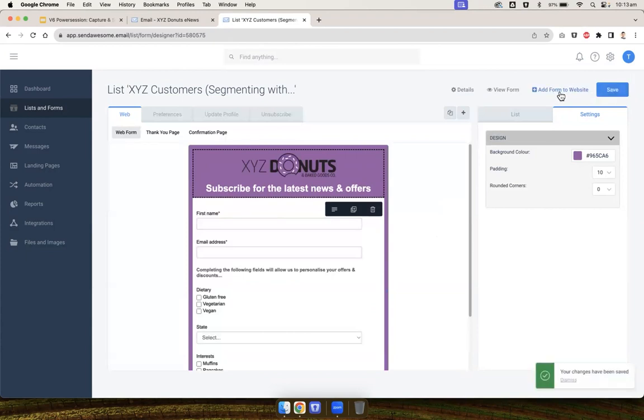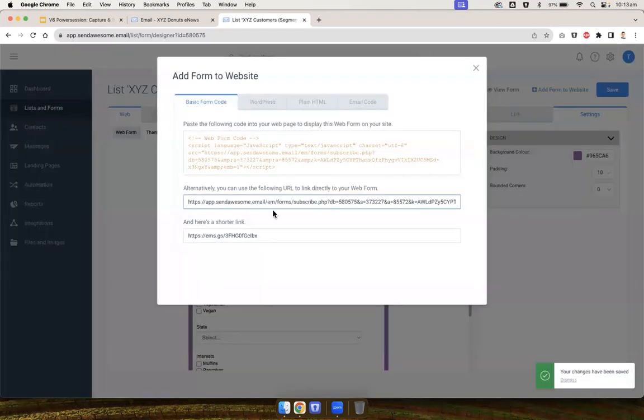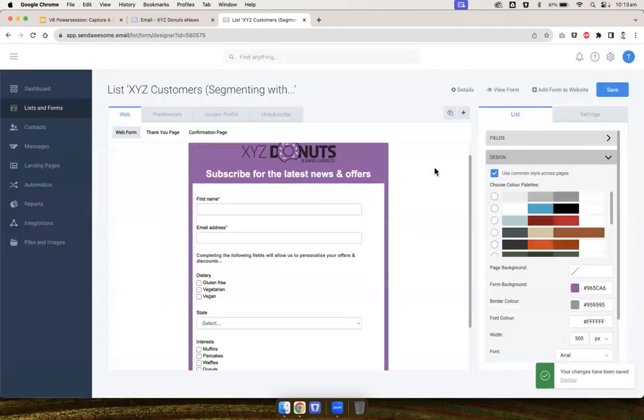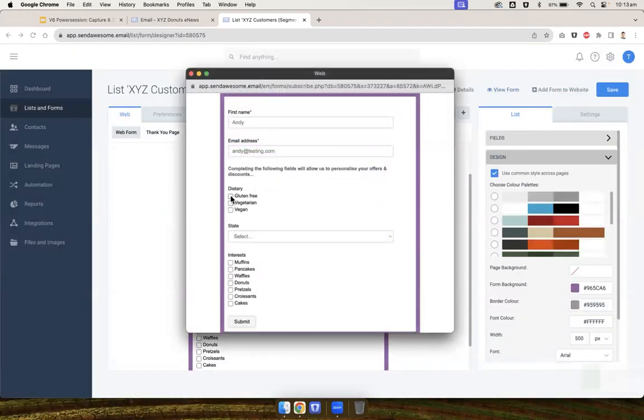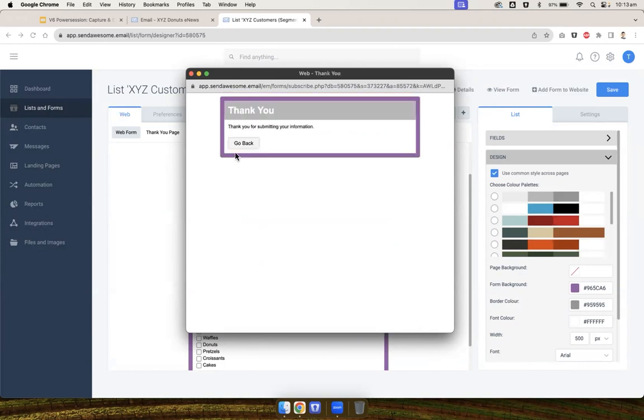So when we add this form to our website, the user will see all of these options on the form. I'll set myself as gluten-free, Queensland, and I like donuts, waffles, and cakes. Submit that. There's a thank you page as well, which you can customize.